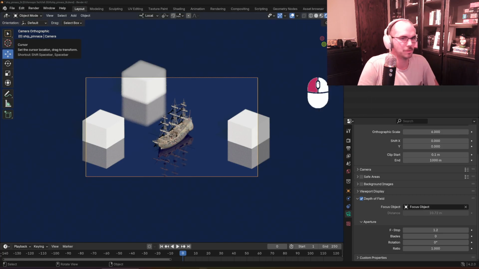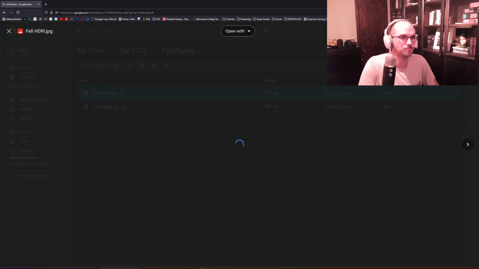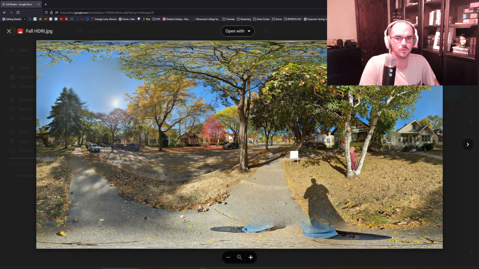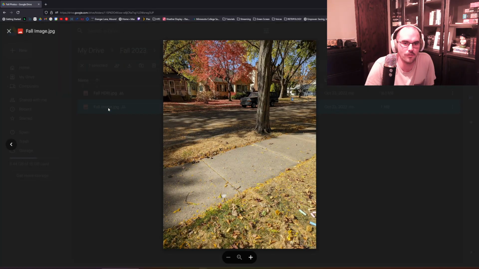Oh yeah, so let me go back to this. This is what I created for you. So here's my fall HDRI. Let me open that. Will it open? Yeah. It's really stretched out, but you can see this is where I was standing on the bottom. We were selling my house at the time, so there's a for sale sign, and I also blurred out my children's face there. And then this is the image. It's the same spot, but it's just the sidewalk. It's an actual image.